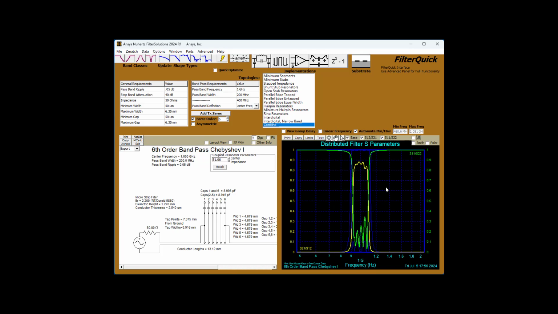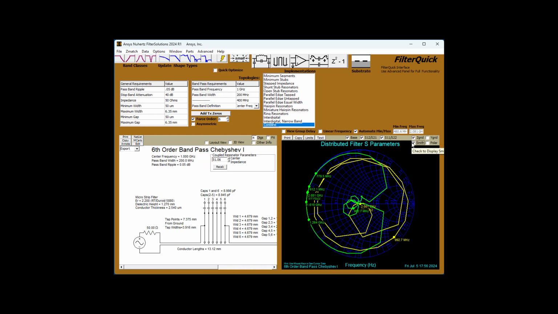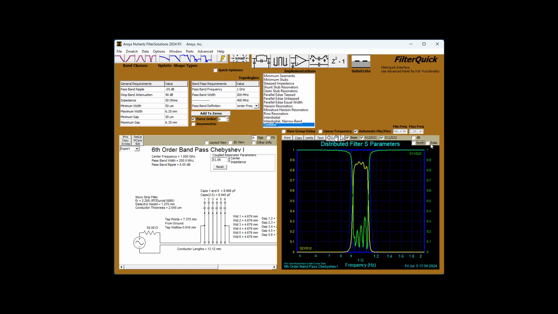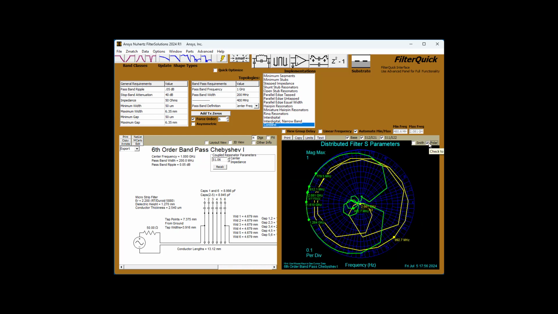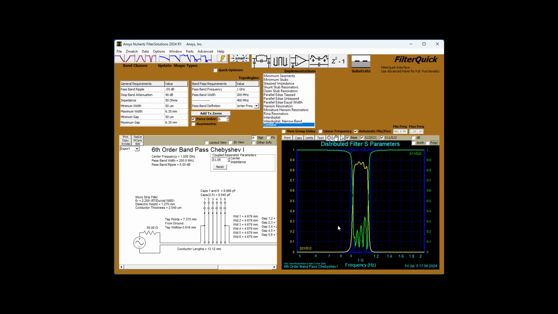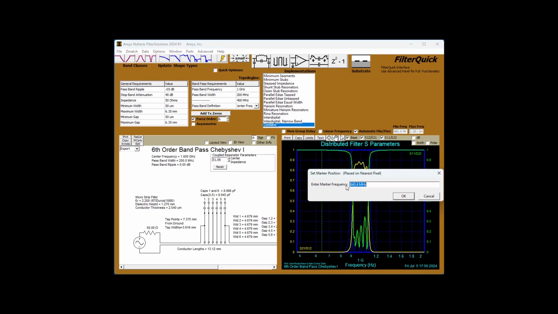You can plot the results in dB. You can plot them in absolute magnitude. You can plot Smith chart. You can plot it in polar. So you have so many choices here. If you click the right button, you will get a marker. If you click on the marker, you can modify its X location, at what frequency you want that marker.